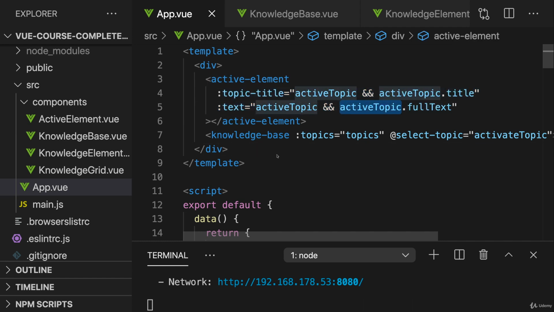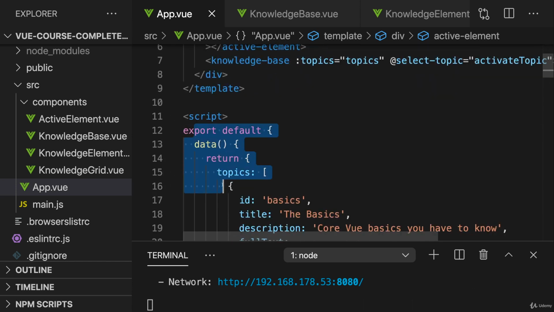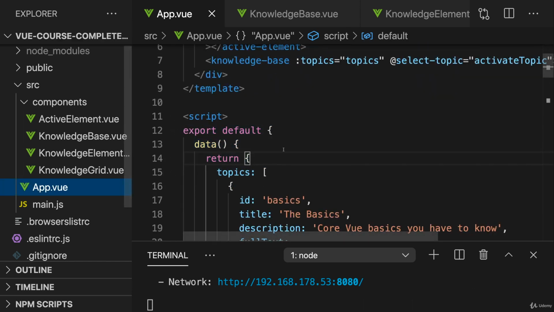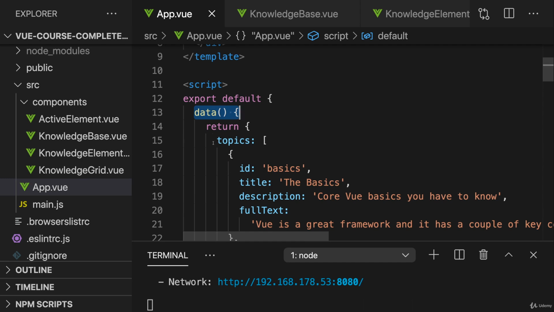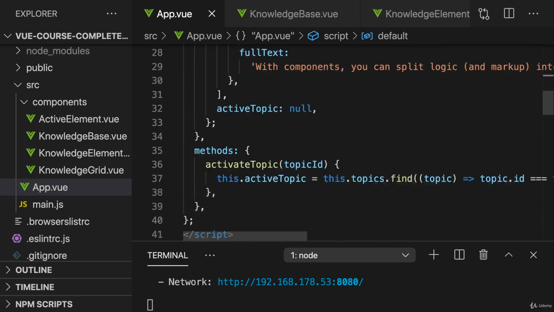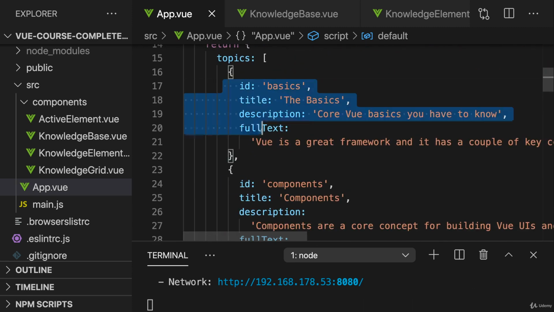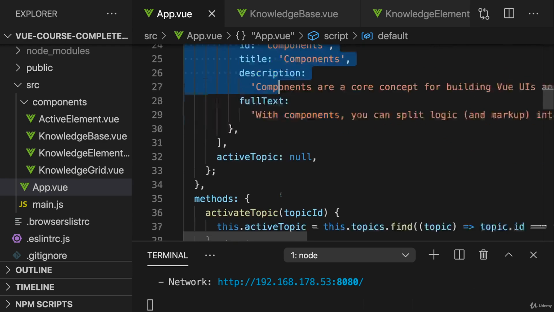Now, what is active topic? That is some component internal data. So that's some data I'm managing in this App.vue file here in my data property. There I got an entire array of topics, but below that I got the active topic. Initially that's null, but when this method is triggered, and we'll see when this method is triggered in a second, then I set the active topic to one of these two topics I got in this array.